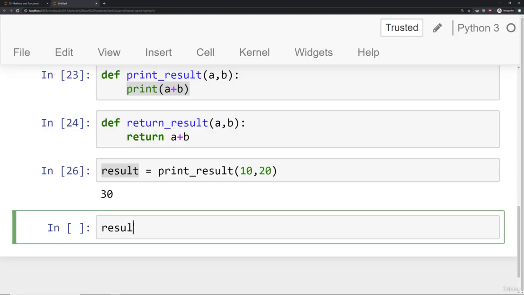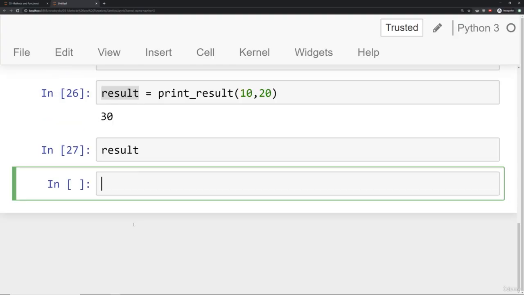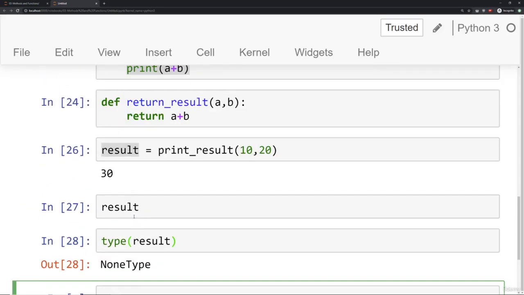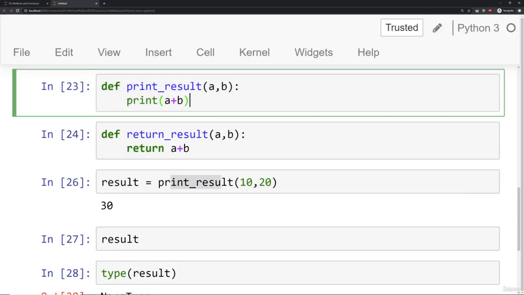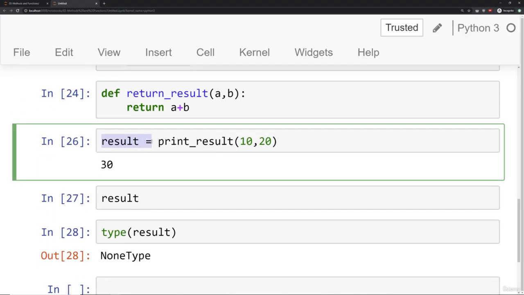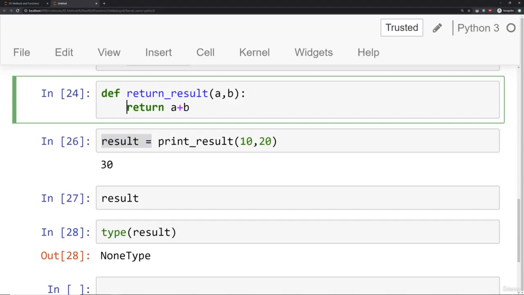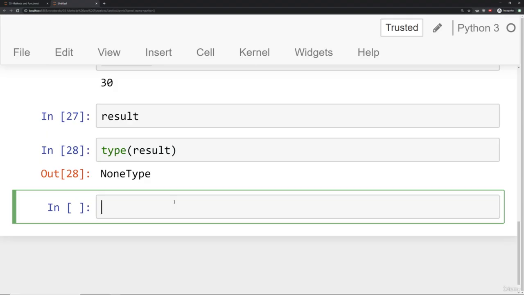In fact, if I check result and try to run it, I don't get anything back, because the type is none type. Because again, print result is not actually returning anything to be saved. It's simply printing an output and then closing off the function. In order to actually do this sort of thing, where I want to save the variable, I would need to return a plus b.